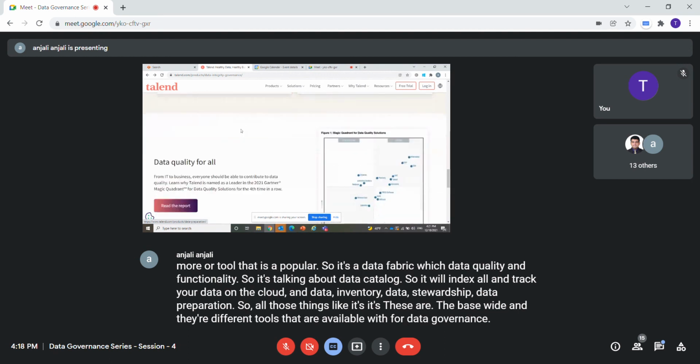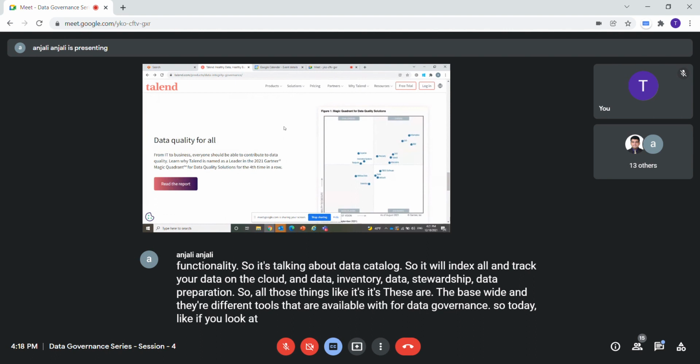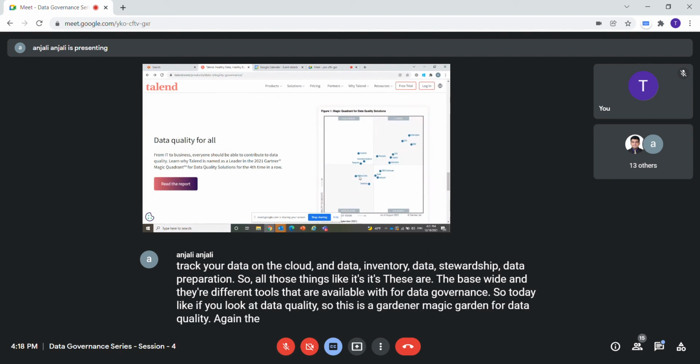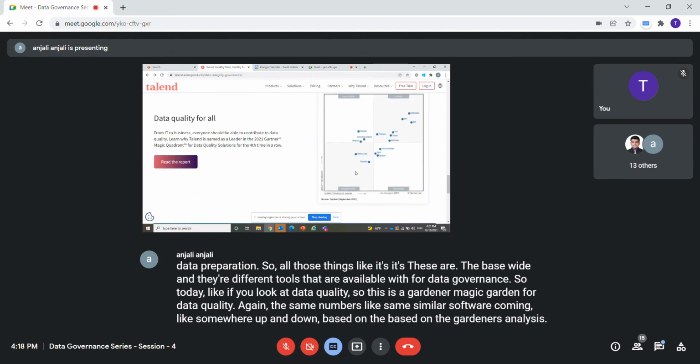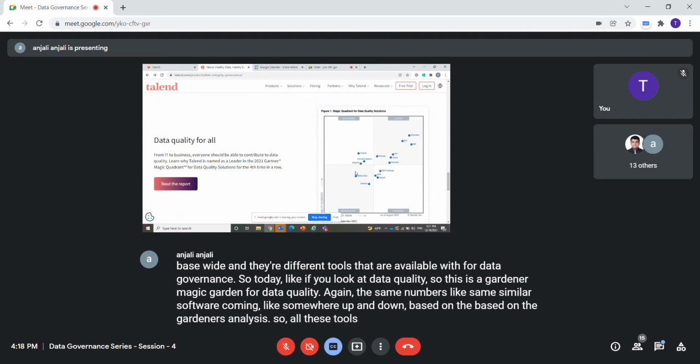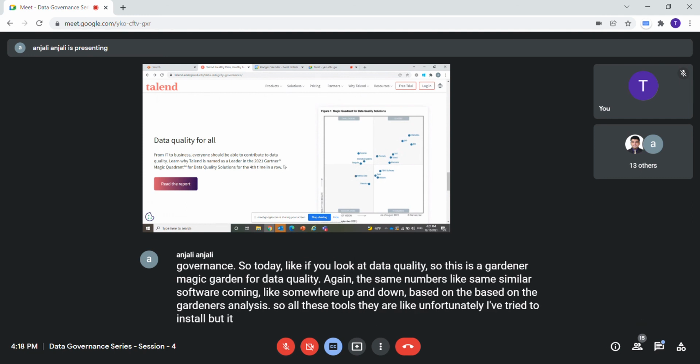Today, if you look at data quality, this is a Gartner Magic Quadrant for data quality. Again, similar software comes up and down, based on Gartner's analysis. Unfortunately, I've tried to install these tools, but we need a different setup so that we can install them.